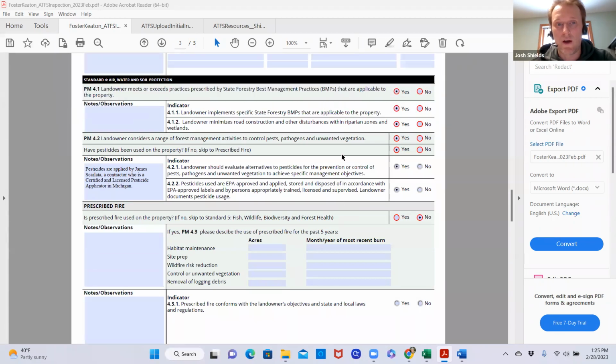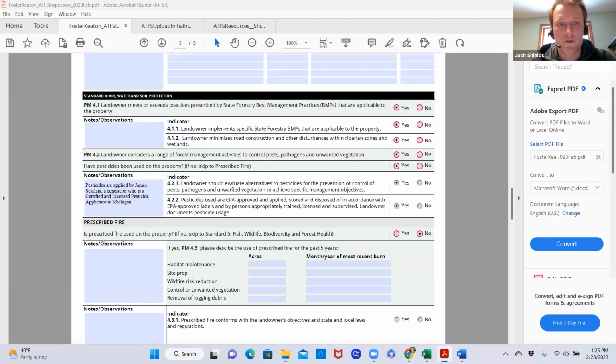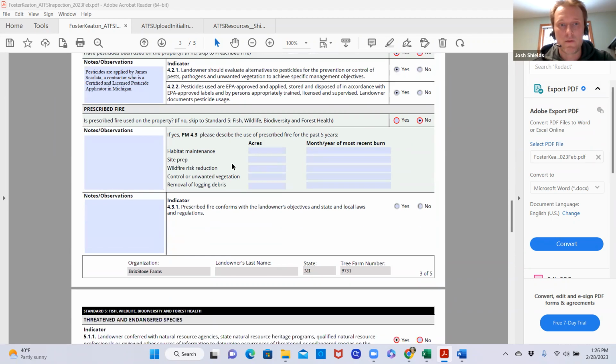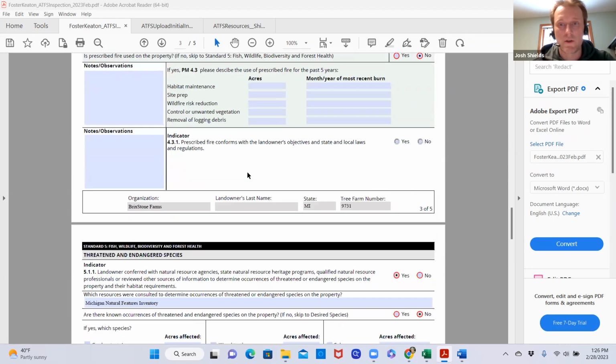Some of the stuff that you can obviously leave blank would be the example I just gave, which is if you selected no for pesticides, you don't have to fill these sub questions out. I don't think it would even let you. And then you skip to prescribed fire. And for prescribed fire, no is the answer to this one anyway, for this particular tree farm.